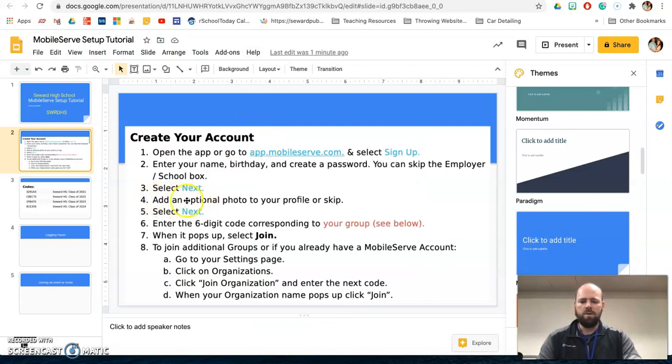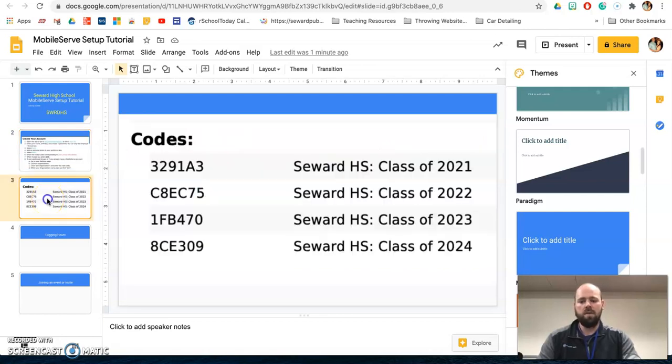Then you're going to click Next, add your picture, click Next again, and then you have a code that you're supposed to enter. This will be specific to Seward High School. Depending on your graduating class, these are the codes you need to enter. If you're doing this on your mobile device, you can pause right now and enter those codes. If you're graduating 2021, you have that code. If you're graduating 2022, enter that code, and so on and so forth.